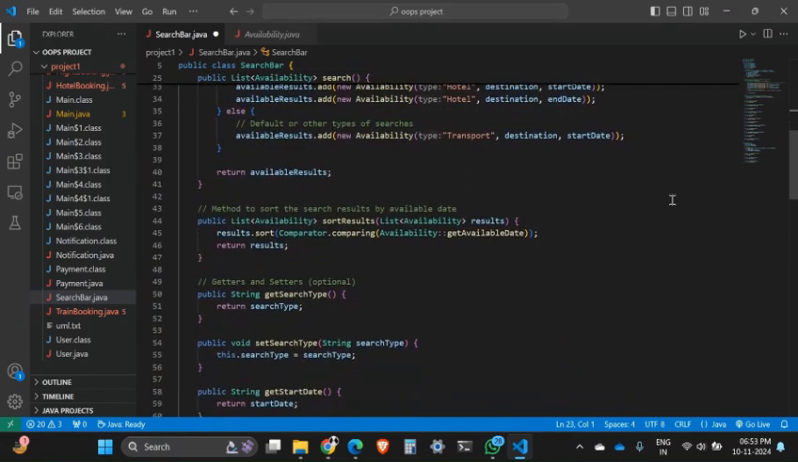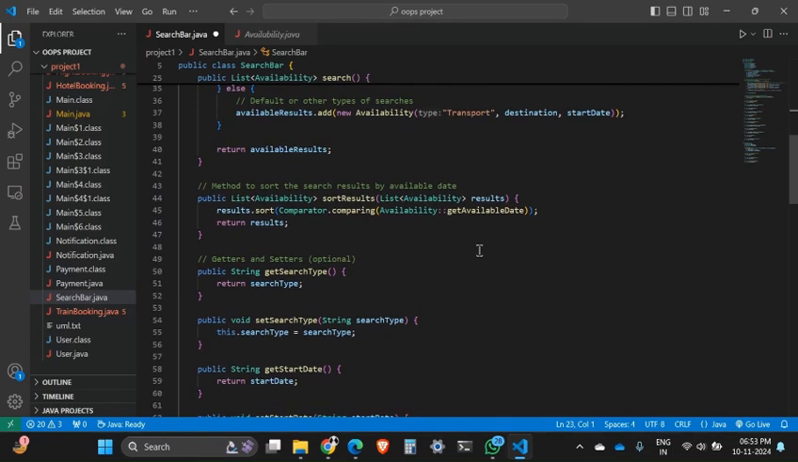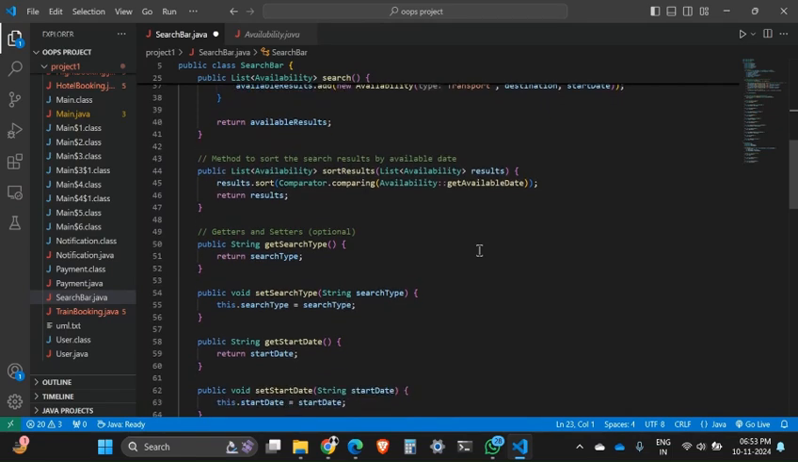Now we have the sort results method. This sort results method sorts the list of availability results based on available dates using the comparator. This method abstracts away the sorting details, giving the user a straightforward way to get organized search results.